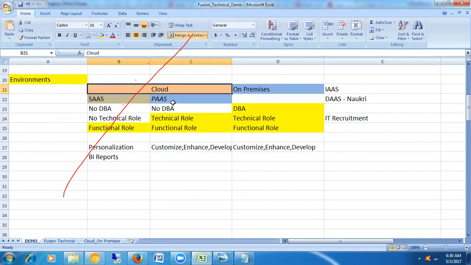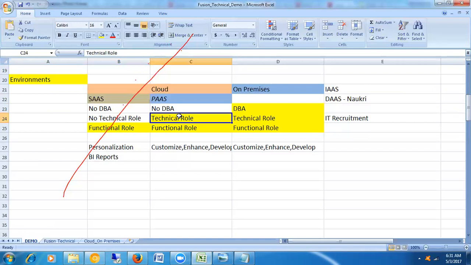When we go for the cloud PaaS model, an individual server is allocated to your client. Platform as a service. Here only the DBA activities are controlled by Oracle. Oracle will take care of the DBA activities. The complete technical side will be under our control. We can develop, customize, and enhance the application, and the functional role is obviously available, so configurations can be done.